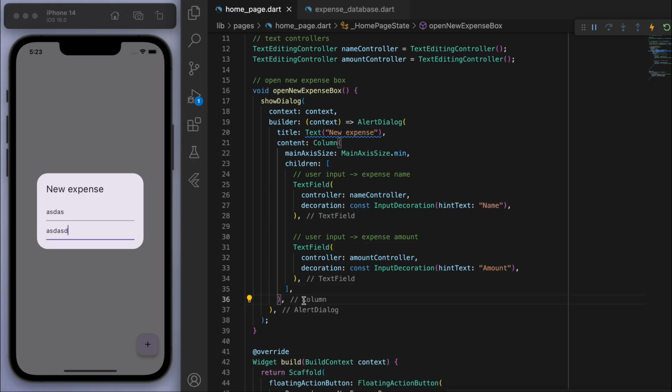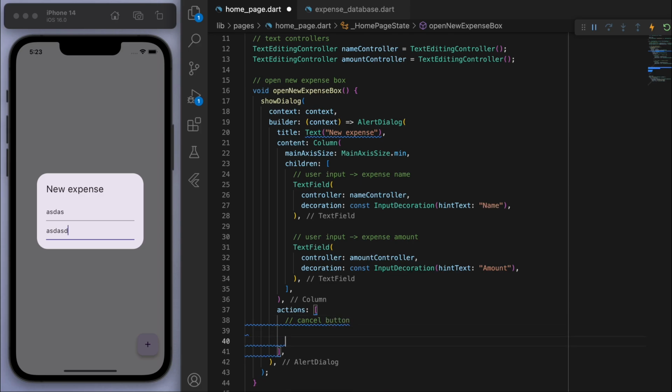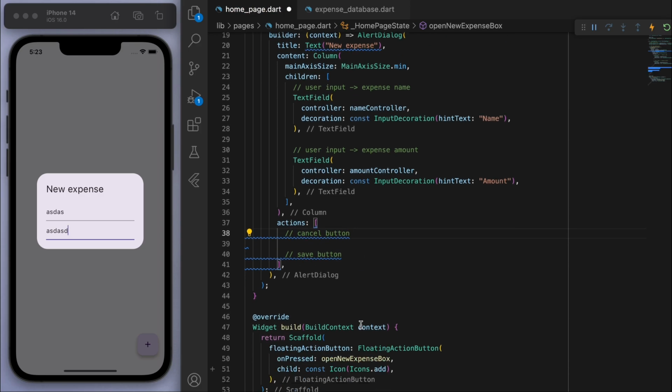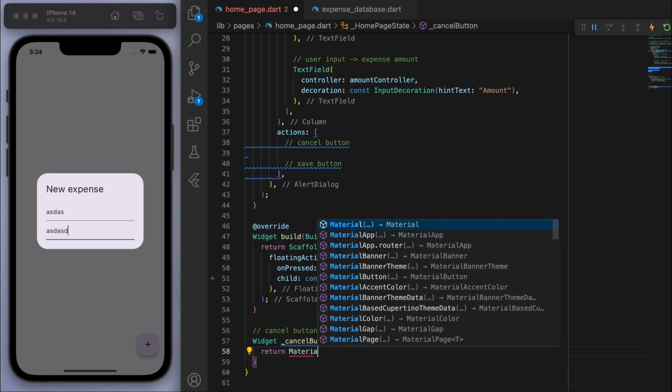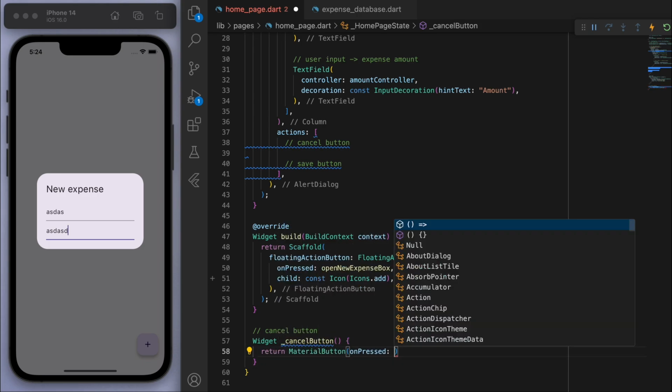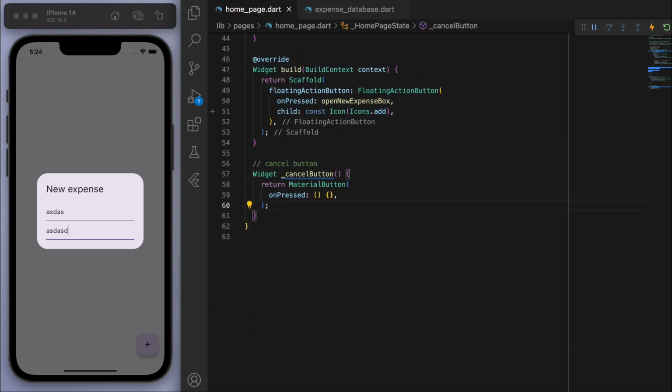Sweet, and then below that we need some actions because we need a couple buttons. We need a cancel button and we need a save button. Now, just to keep our code nice and clean, I'm going to create these widgets below. So I'm going to say cancel button. And so if I'm going to cancel this button, then what we're going to do is just pop the box. And we should also clear the controllers just to make sure that we get rid of everything the user typed in.